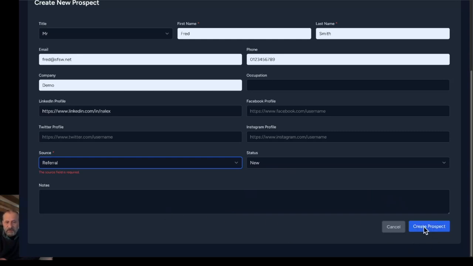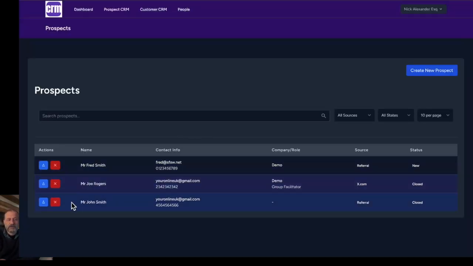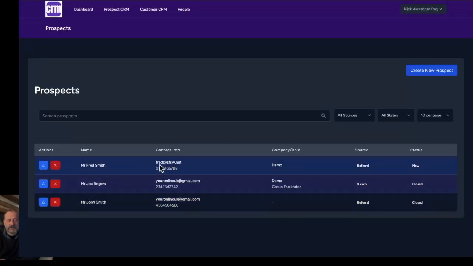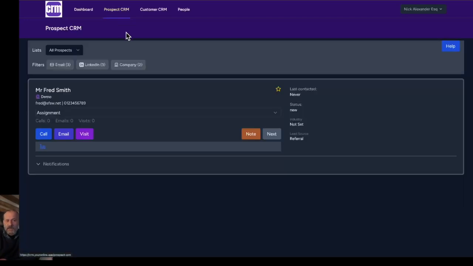I can keep notes on the prospect if there's any random information I want to keep. Right, so now you can see I've got Mr. Fred Smith as a prospect I've created. And now when I go to the prospect CRM, he appears as a new prospect. So as a new prospect, I can then do actions like calling, emailing, visiting, or contacting through LinkedIn.